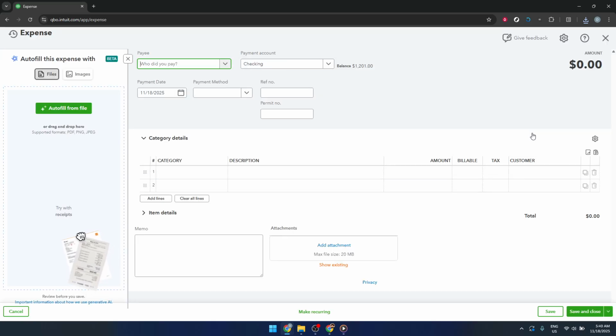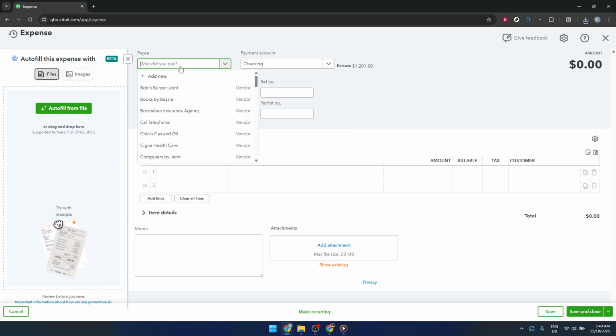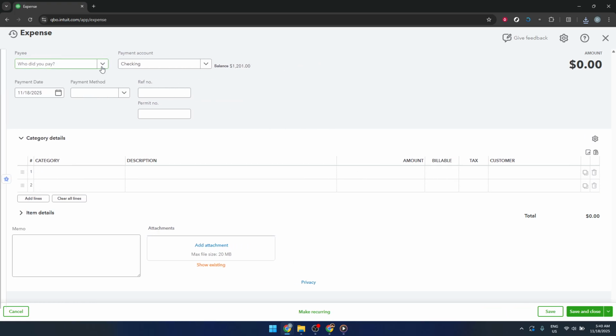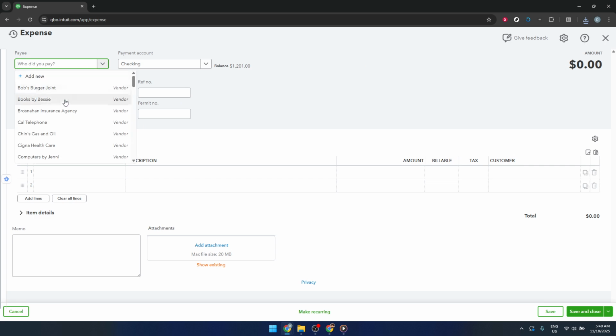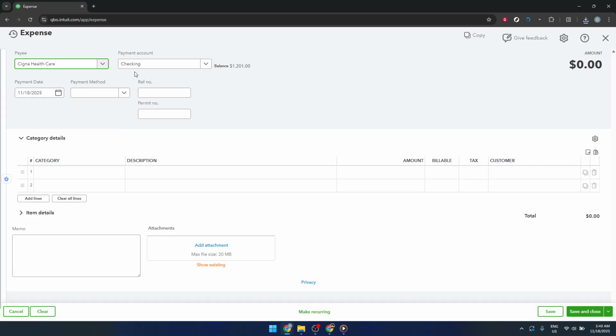Now that you have the expense form open, start by paying attention to the Payee field. If you've already set up vendors in QuickBooks, you'll have the option to select one from the existing list. If the vendor you're paying isn't on the list, you can add them right from this screen. This ensures that you have all your transactions attributed to the correct parties.